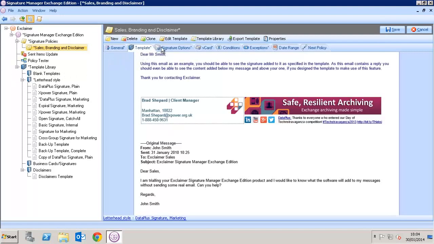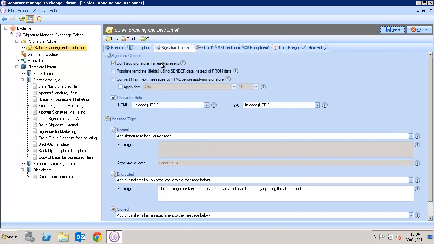Within the Signature Options tab, you will notice a checkbox at the top. Don't add signature if already present. Select this option if you do not wish to add a signature, for example, during an email conversation where there are multiple replies. Signature Manager Exchange Edition can also intelligently handle encrypted and signed messages without breaking the signature, preserving the original message intact and delivering it to the intended recipient.